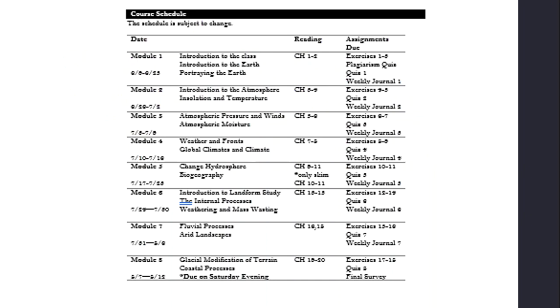And finally, I apologize, this came out a little blurry, but this is our schedule of the semester. So again, we're going to cover anywhere between 2 and 3 chapters a week. Most weeks it's 2, but there's a couple. Every week you're going to have 2 or 3 exercises, a quiz, and a weekly journal.